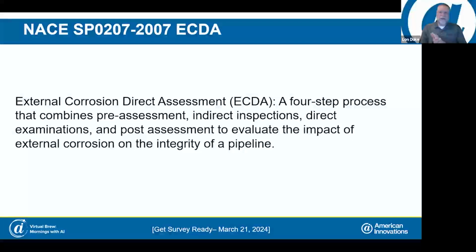It considers ECDA. It's a four-step process, and part of it is that pre-assessment. The pre-assessment is just getting to know your pipe, getting to know what you're getting into once you get out there in the field. Indirect inspections include a native or a deep hole, CI, DCVG, ACVG. Direct examinations, digging, and then post-assessment.